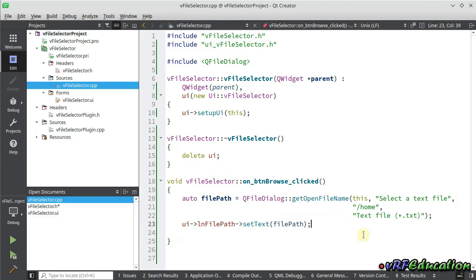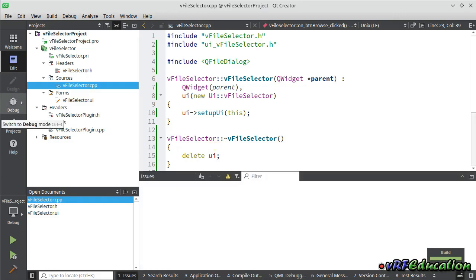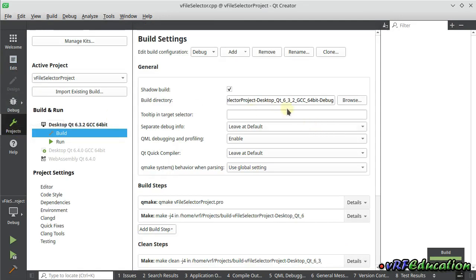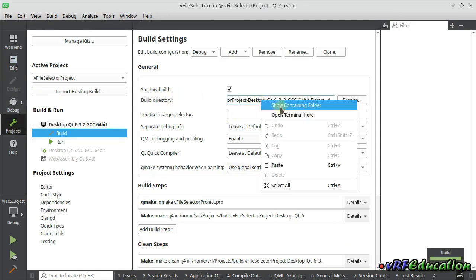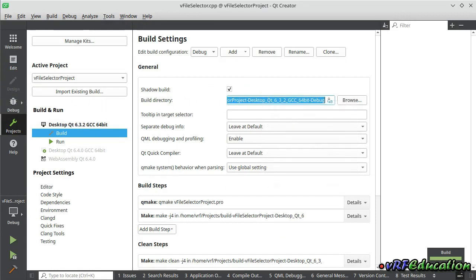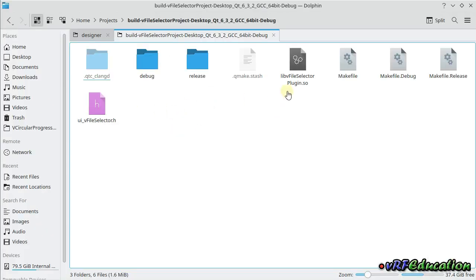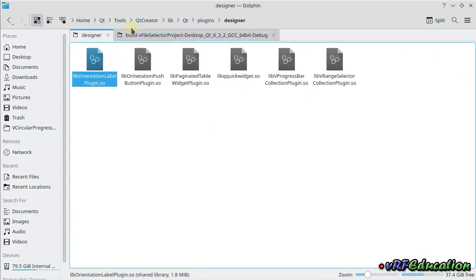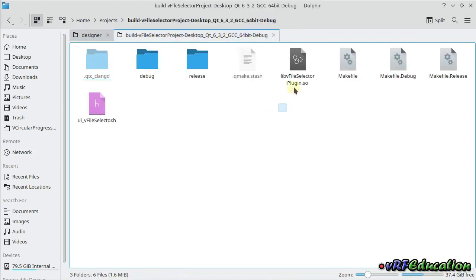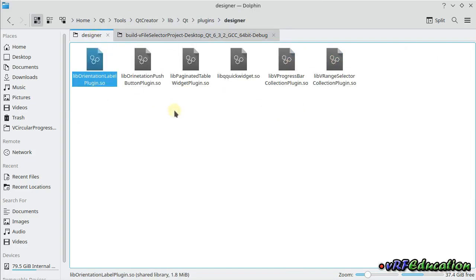Let's see the result and then come back and complete this widget. I compiled it. Let's open the file output. We need to do a couple of copying things. This is the output folder. Let's open it. So here is the output, and we have a lib vFileSelector plugin here. Also you need to open the path where Qt is installed, go to the Tools directory, Qt Creator, lib, Qt, plugins, designer. You should copy this SO file to this folder also.